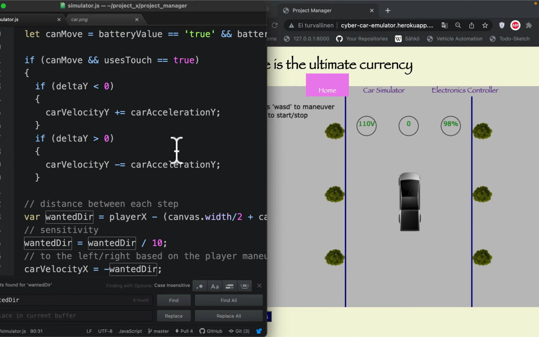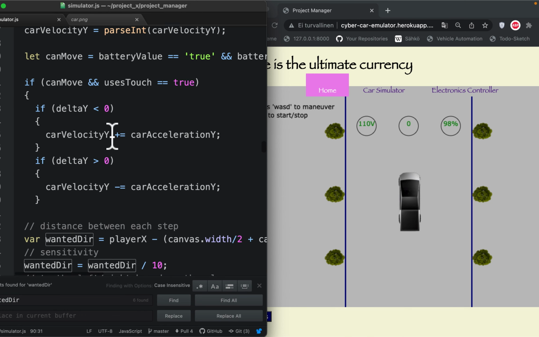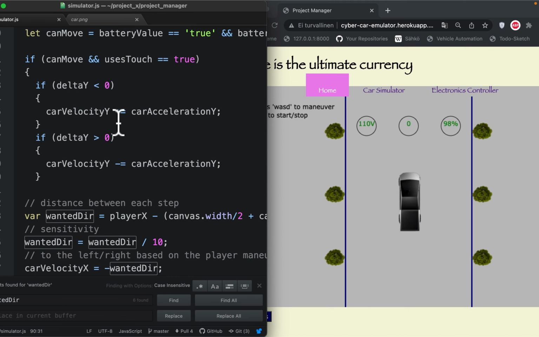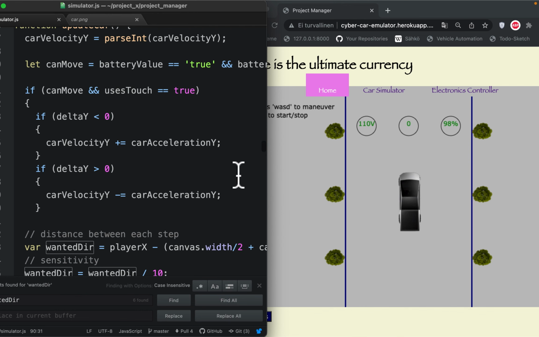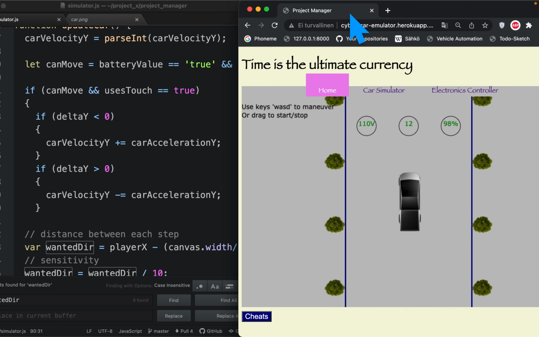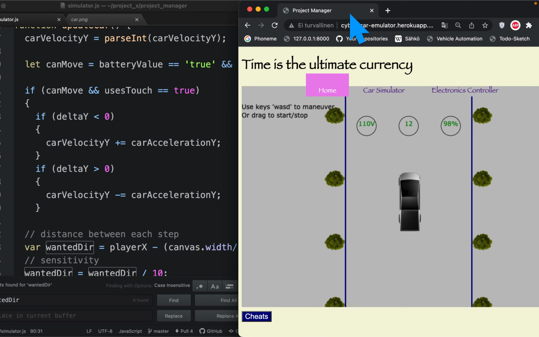If the delta y is less than 0, so which means it's less than 0, so it moves less, then we plus equals to acceleration y. If it's greater than 0, then we minus equals to acceleration y. This is to control how you calculate the velocities.